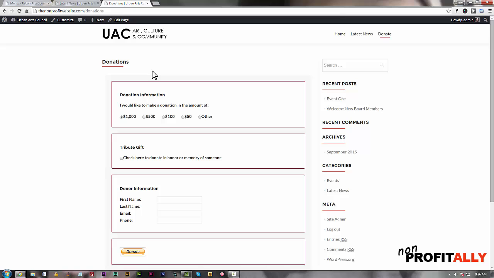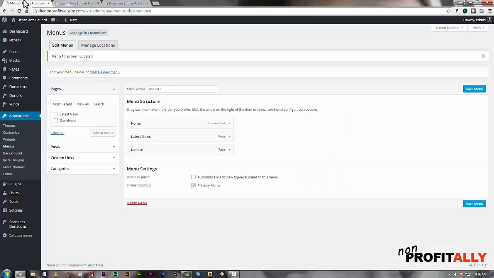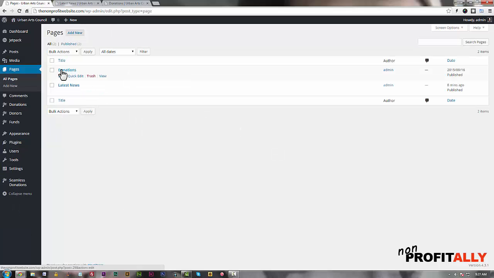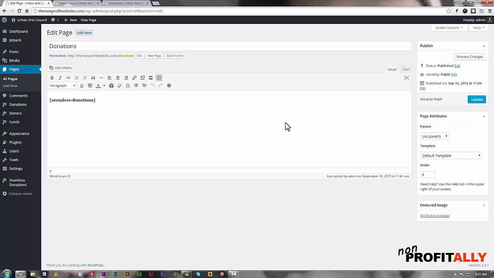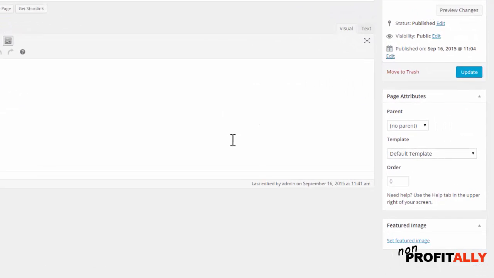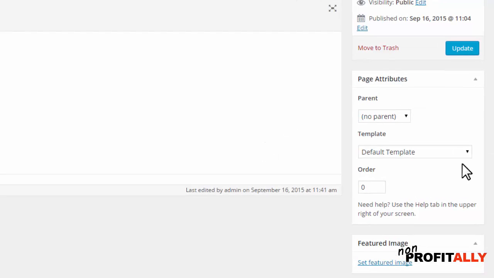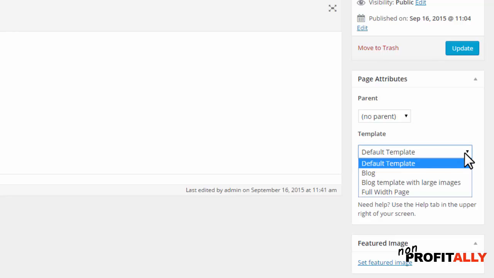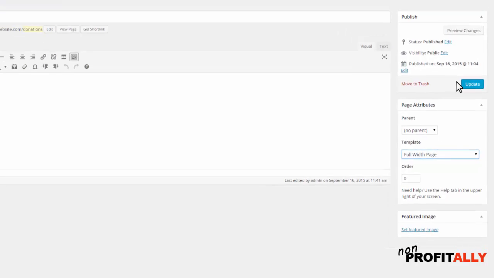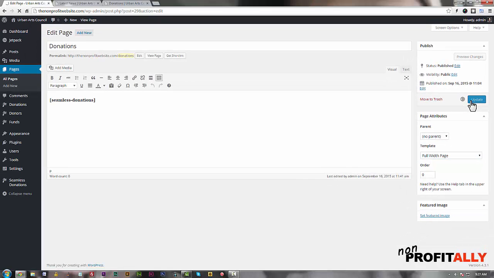Now you have to remember that donations is a page, so we're going to go to our pages area, back to pages on the left-hand side. And there's a donation page. We're going to edit this. And just like we did before, we're going to go over to the right-hand side to the template area where it says template, default template. We are going to change this to a full width page. Just click on that, update the page.